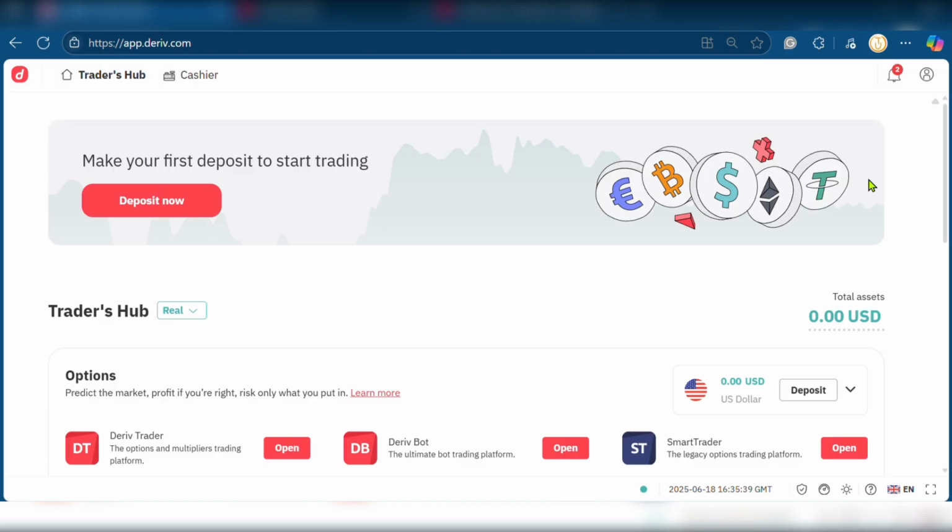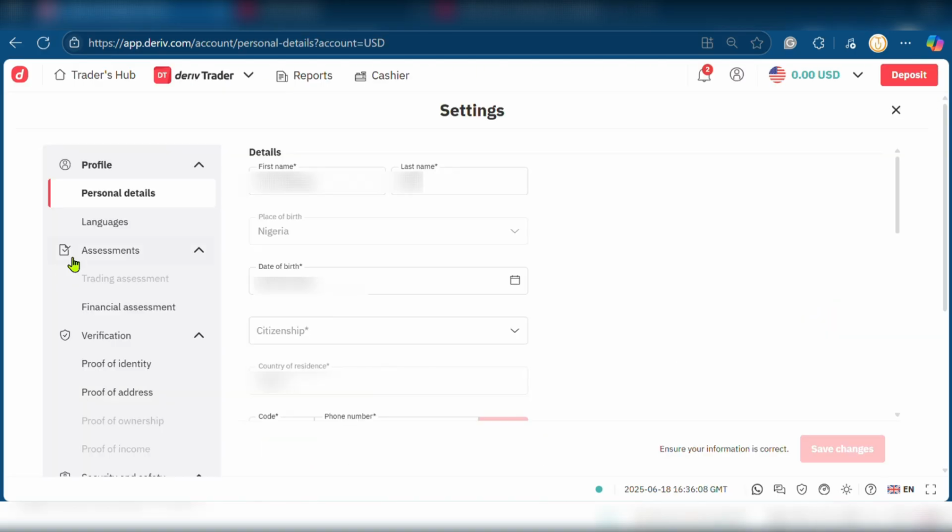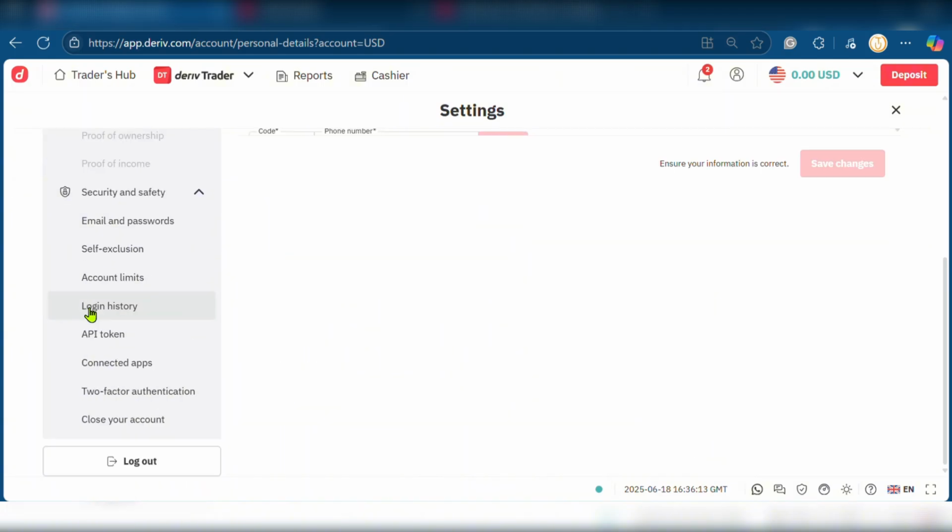So currently we're here on Deriv, and what you'll need to do is to go over to your top right corner, click on your profile icon or avatar. It can be found just beside the bell icon at the extreme right, click on it. Then you're going to have your profile details right here. You'll need to scroll down, and under security and safety, you'll need to click on email and passwords.